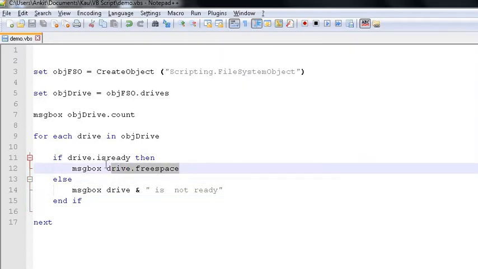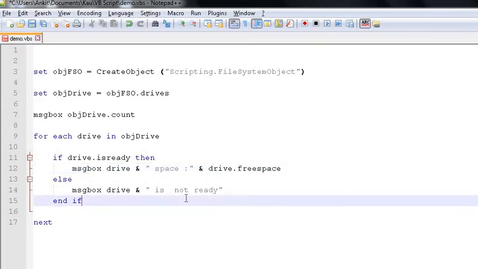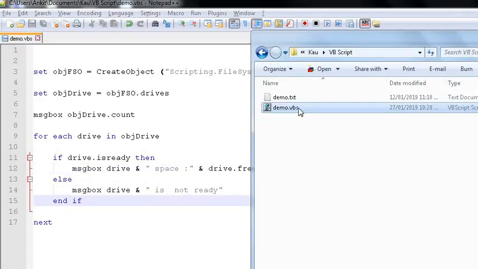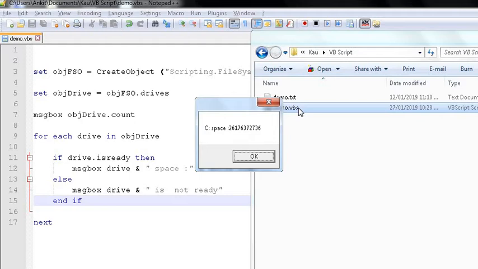What we will do here is also append the drive name, with a space and a colon, so that the user can understand what's going on. And now execute, so we'll understand. It says C drive space is this many bytes, D drive space is this many bytes, E drive is not ready, and F drive space is 0.